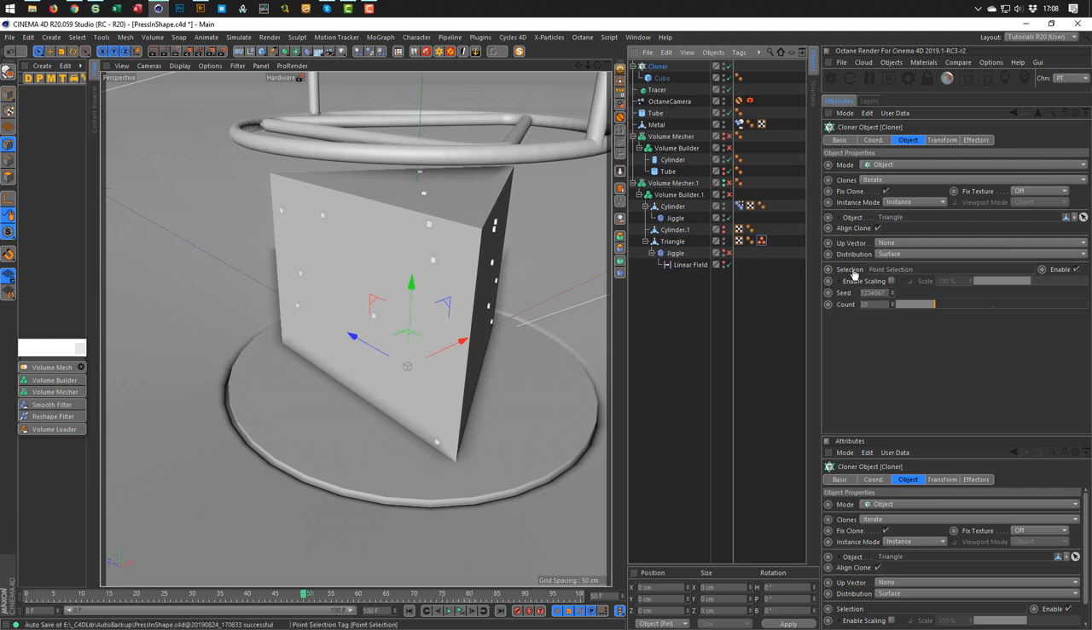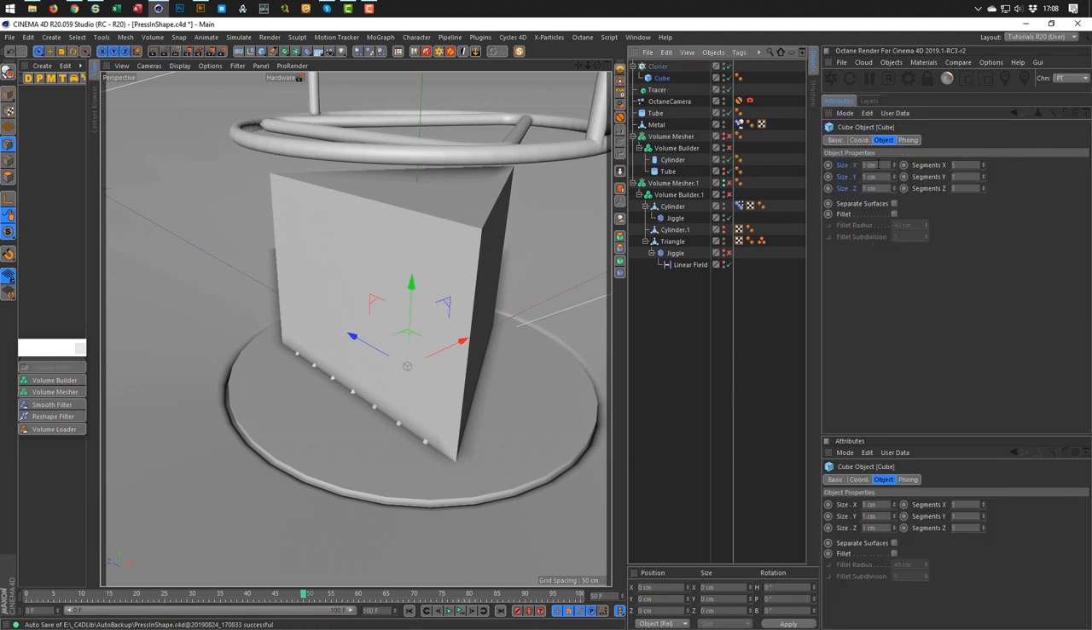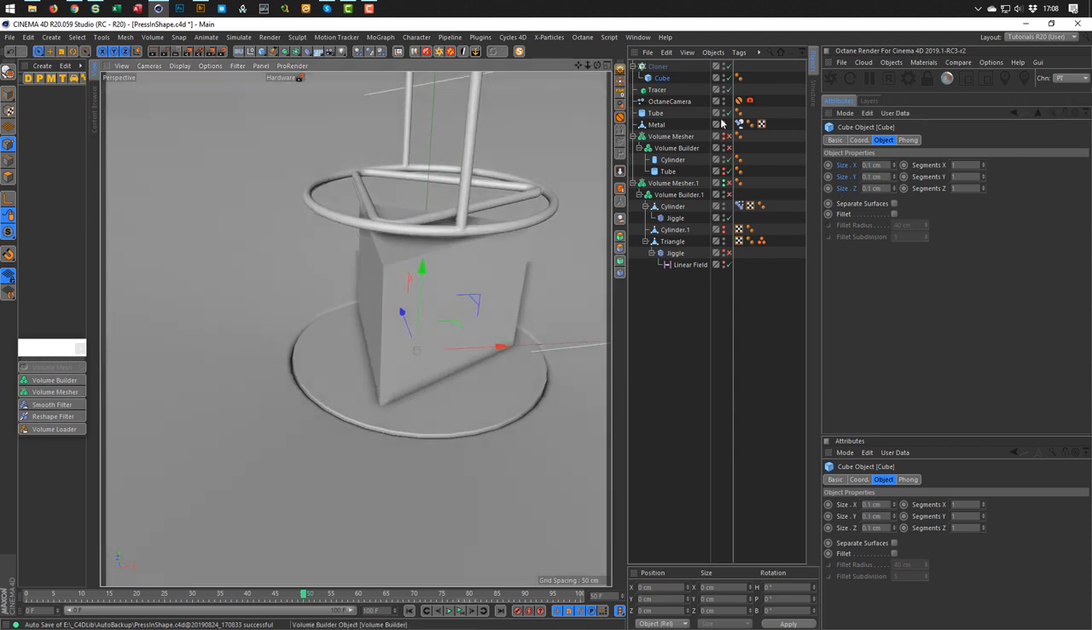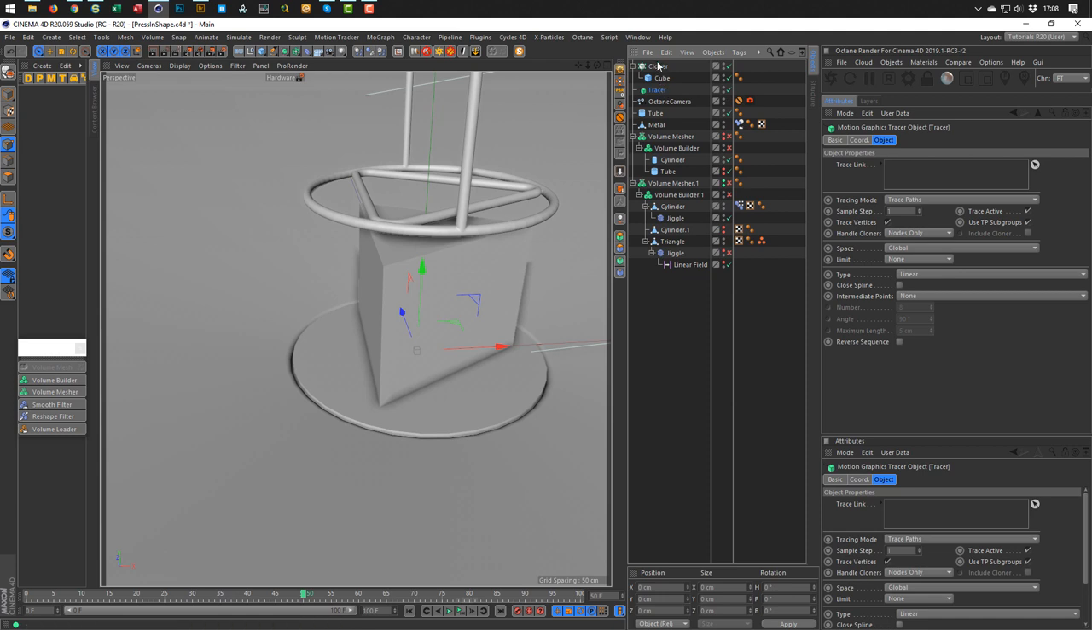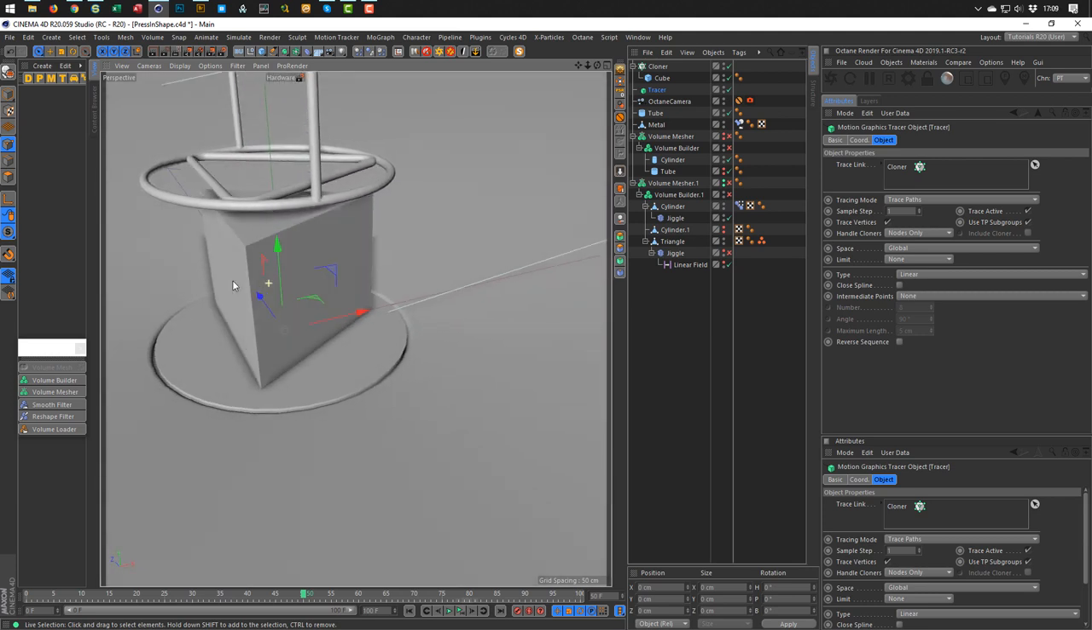I should track it in selection. See nothing, because you see I have here distribution of surface. I have to go to vertex. I have now here, and we can then make the cubes even smaller. 0.1. Don't have to see them. So, okay. Nice. When I go now to trace and drag in the cloner trace path, it should trace.